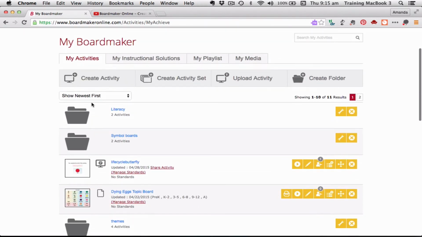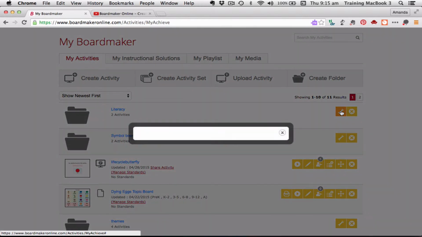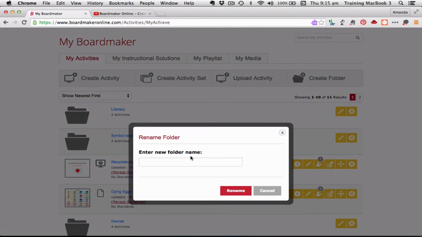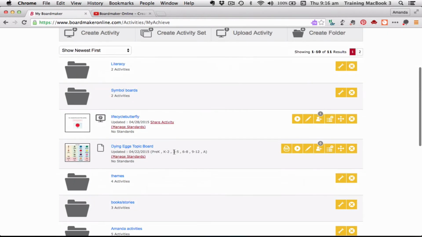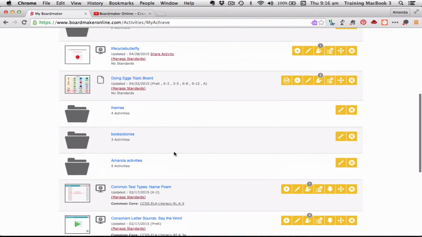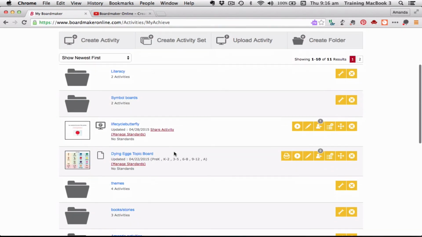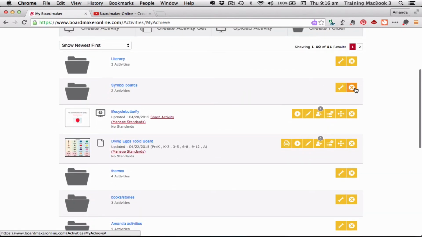Now, if I click the settings button here, this allows me to edit the folder. And basically, the only edit that we can do is to rename it. So I'll cancel that. If you do want to at any point rename a folder, then you can go ahead and do that as well. And then, of course, the cross will allow you to delete the folder. So how simple and easy is that?